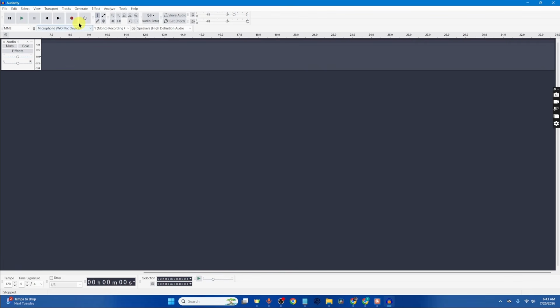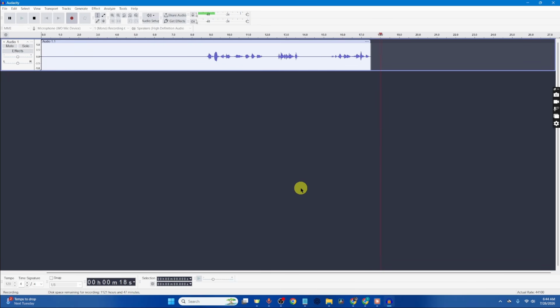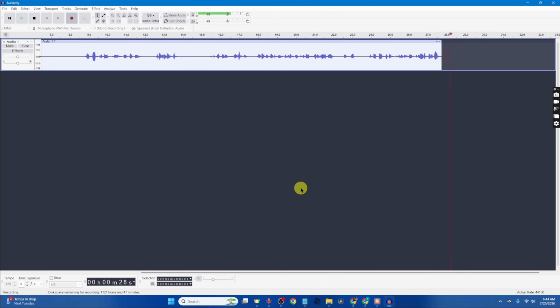So first, I'm just gonna go ahead and click on record and then let the recording run for a few seconds. Once those initial sounds are captured, begin reading your script. Speak naturally, then maintain constant distance from the microphone and avoid sudden loud noise that might cause clipping. If you make a mistake, you can always re-record that section later.